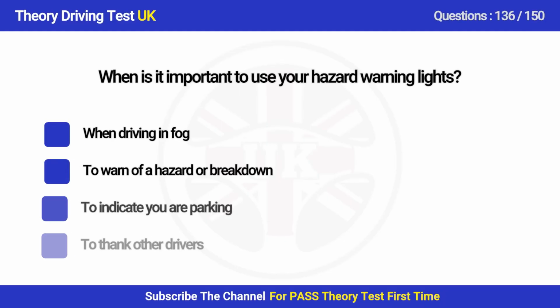Question 136. When is it important to use your hazard warning lights? A. When driving in fog. B. To warn of a hazard or breakdown. C. To indicate you are parking. D. To thank other drivers.